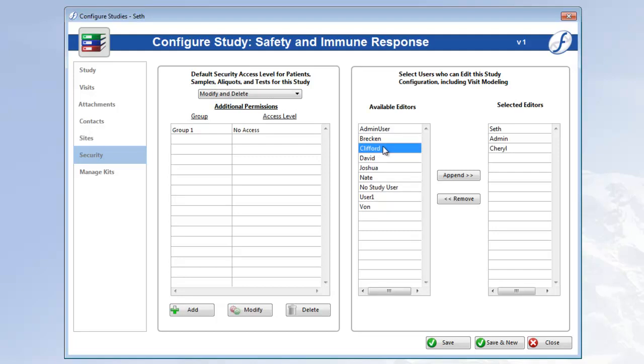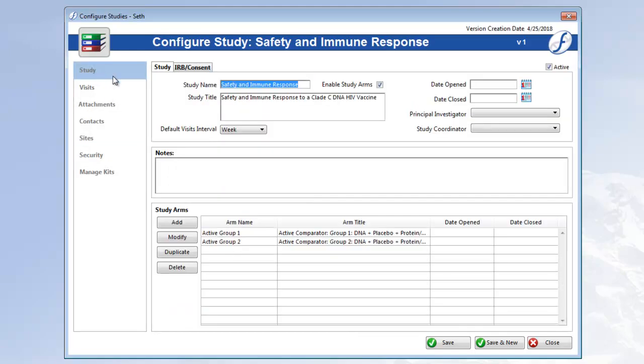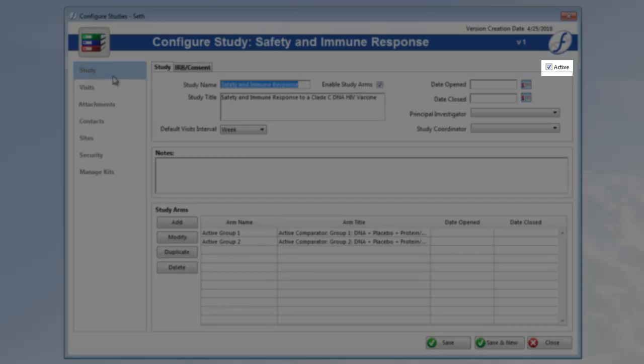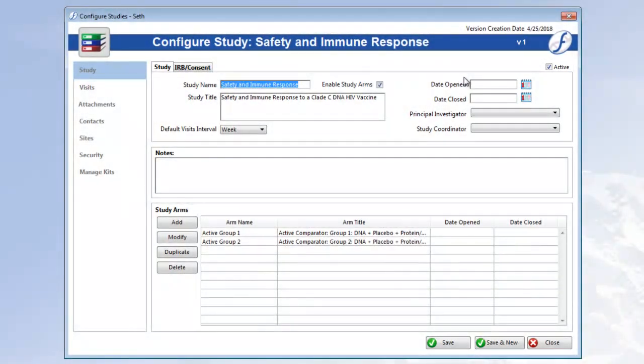Well, that about does it for this video. Let me save this study for now so that we can continue our work next time. But before I do, I'm going to check off the active checkbox so that none of my users will be able to enroll patients and start using the study before I'm actually finished configuring it.